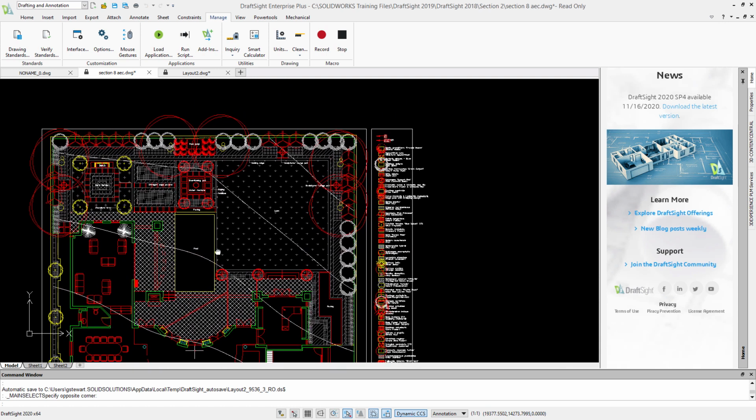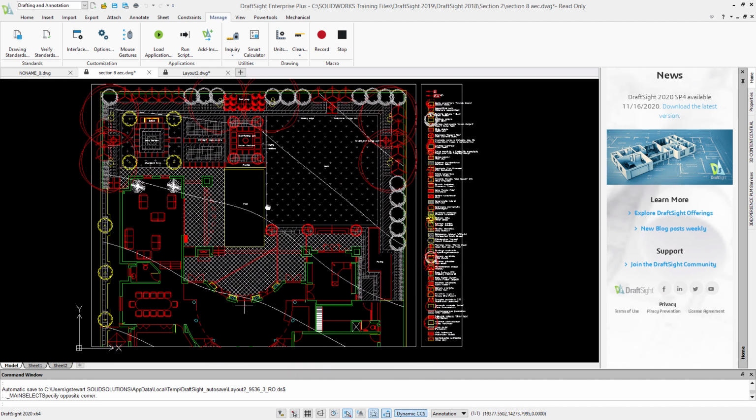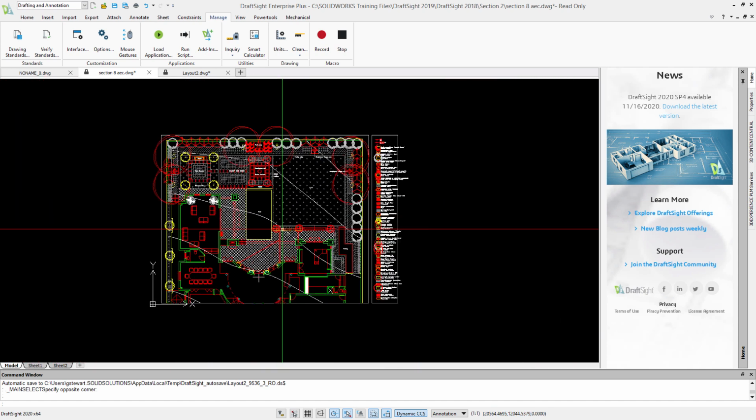The most direct way of navigating a drawing is with the middle mouse wheel. Pressing down and dragging with the mouse will allow you to pan around the drawing. Scrolling with the wheel will zoom in and out.